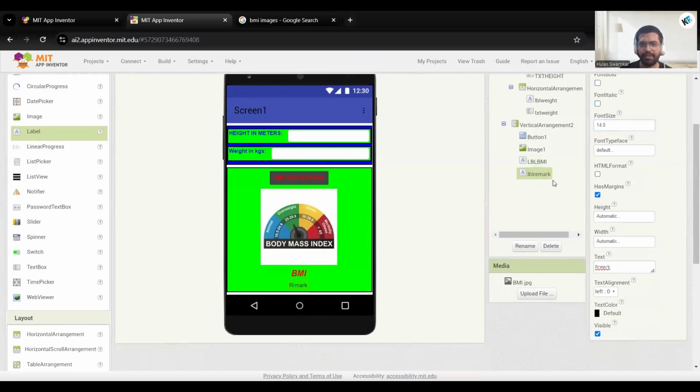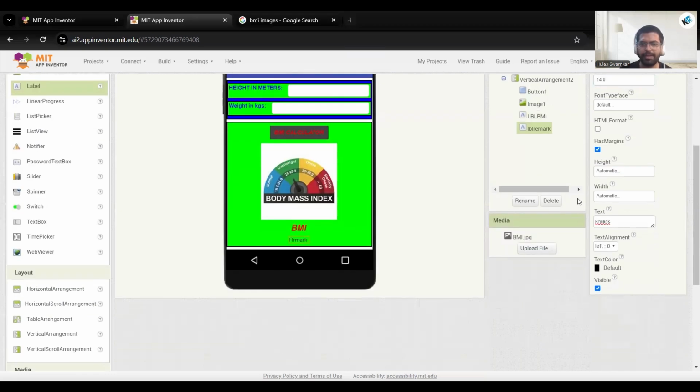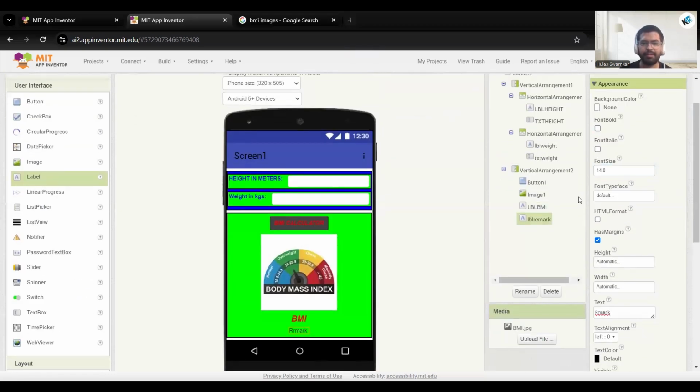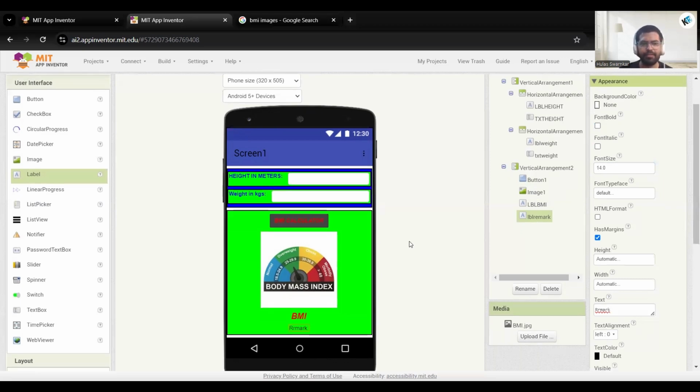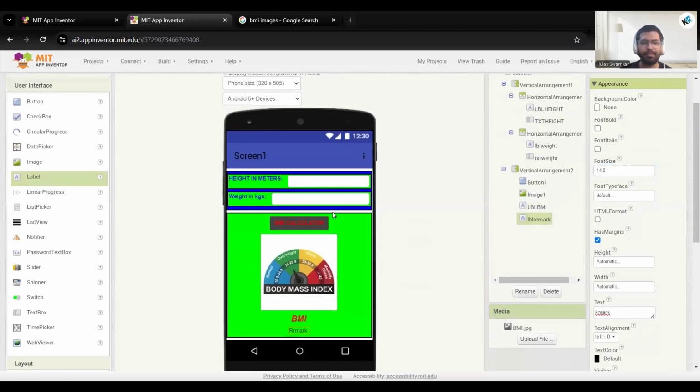And for your second remark label, here we will get text like you are underweight or your weight is normal, something like that. For that, I'm not going to change the color because in the coding part, we will do that. So let's see. This is the designing part of the BMI calculator. That's how you can design the BMI calculator. Now we will see the coding part.